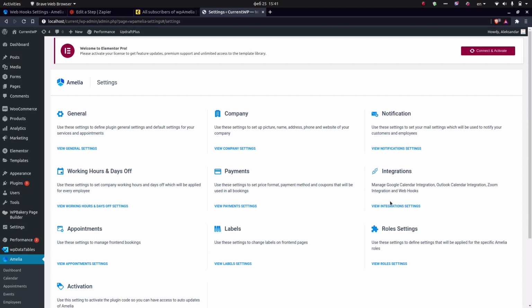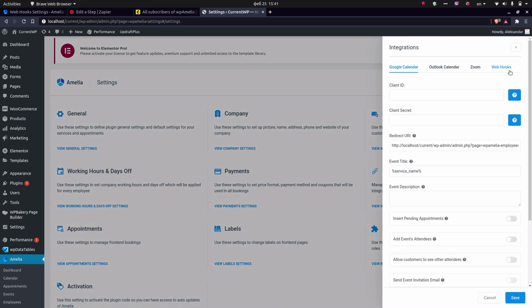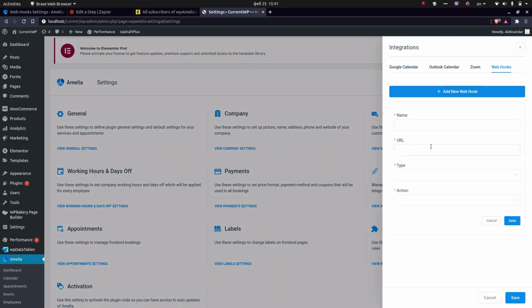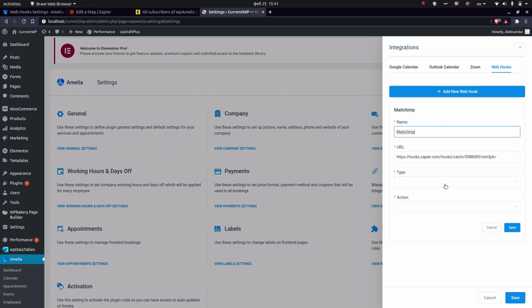In Amelia's settings, we go to integrations, webhooks, add a new webhook, paste the URL that we just copied, name it, choose if it's an appointment or an event, and choose the action that will trigger the hook. For this video, we will use Booking Completed. We save the hook and save the settings.